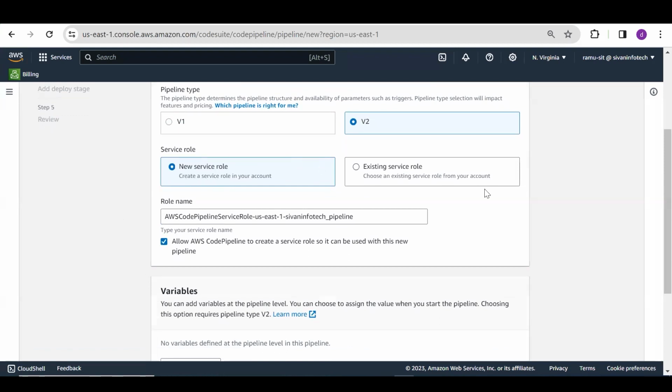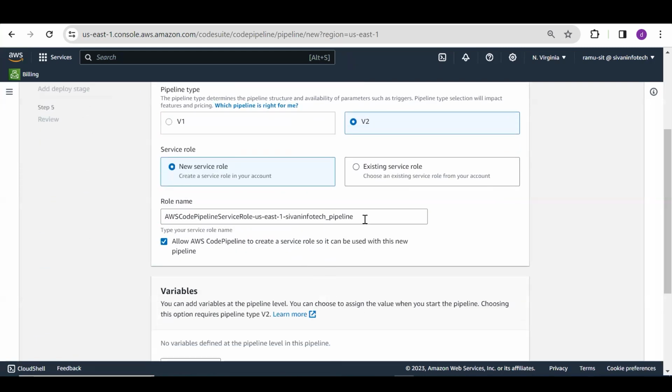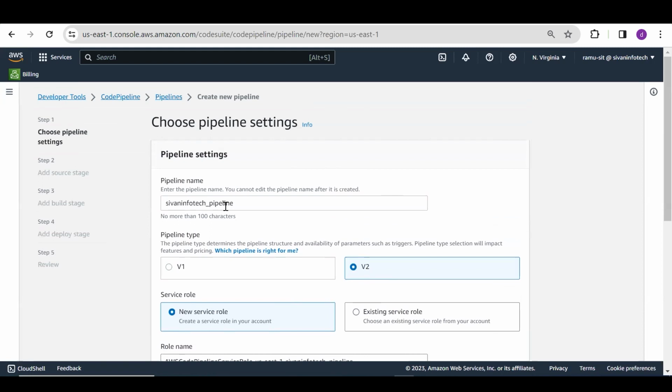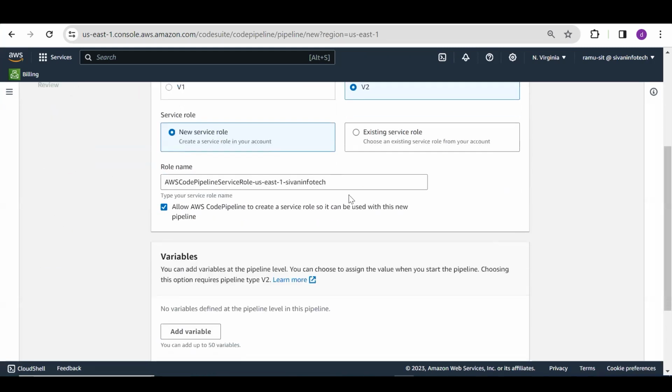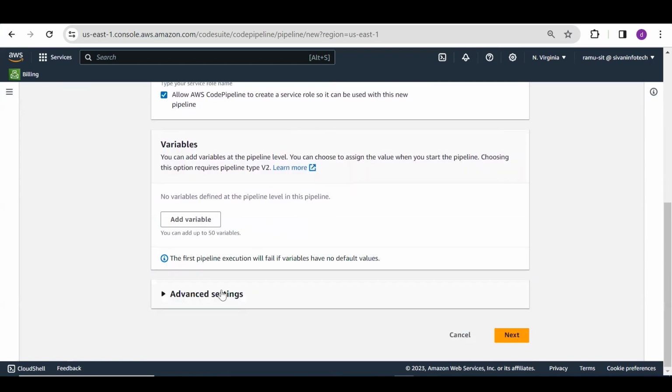For this also, it will create one pipeline role. See, whenever you create anything, it requires roles. Why? Because this is AWS native. So it will automatically create one role for you. Whatever name you give, it will create a role with that name. If you want to go with any existing role, I will select the existing one. We'll check that later.